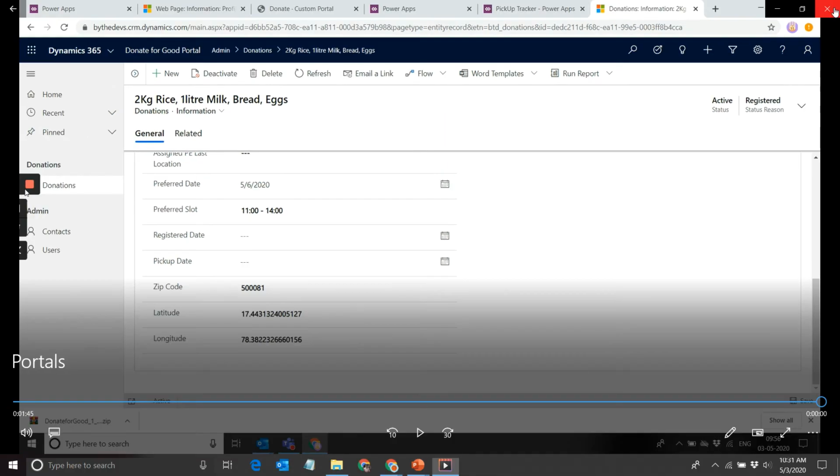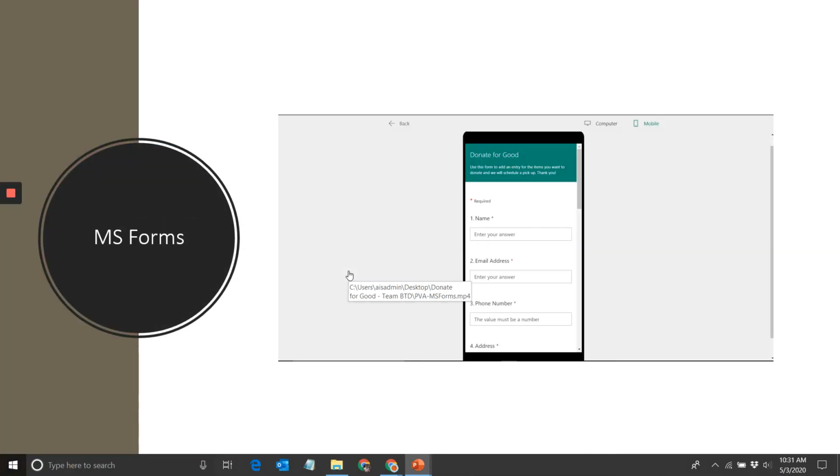Now that we have completed this one, let's go ahead and see what other medias we have created to create a donation request. We can do that from an MS form as well. So if someone didn't want to go to the entire portal from their computers, they can directly access the forms on their mobile screen, and they can fill up the form over here.